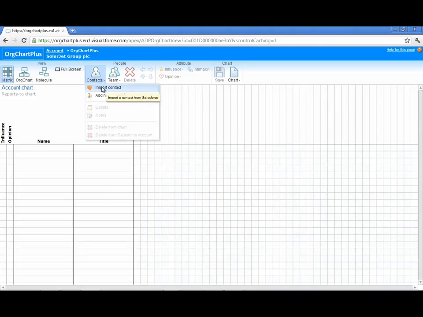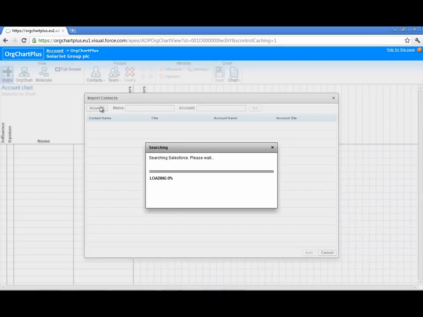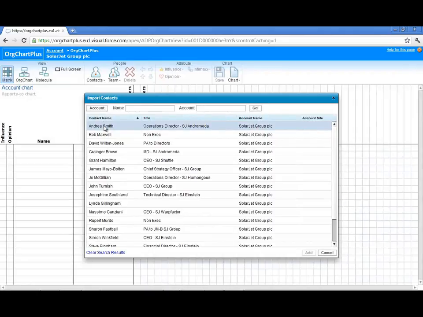The first thing we need to do is add some contacts. Click on Contacts, select Import Contact, and you are presented with the Import Contacts panel. You now have two options. Either click the Account button and import all contacts currently held in this account, or find the contacts you want using the search box. In our example, we will select all contacts by clicking the Account button.